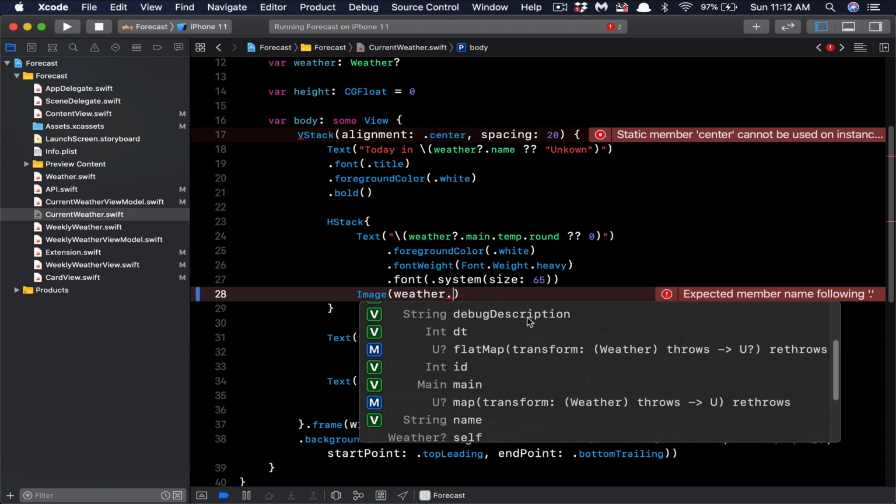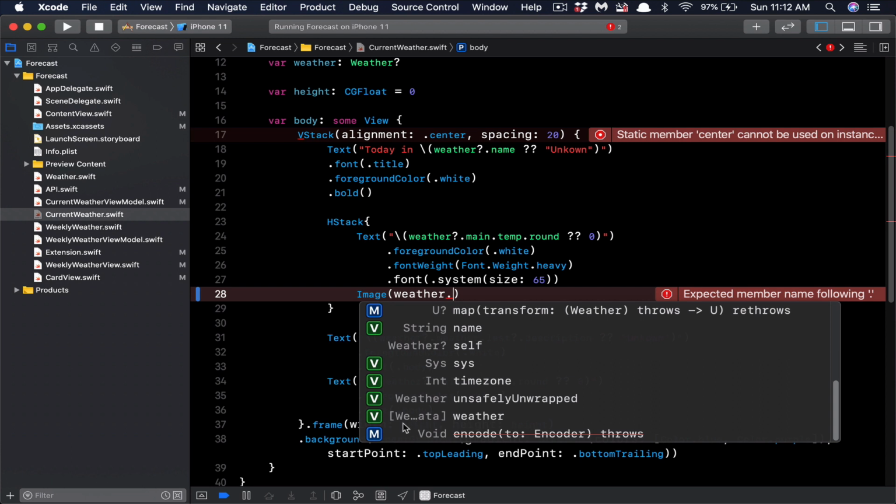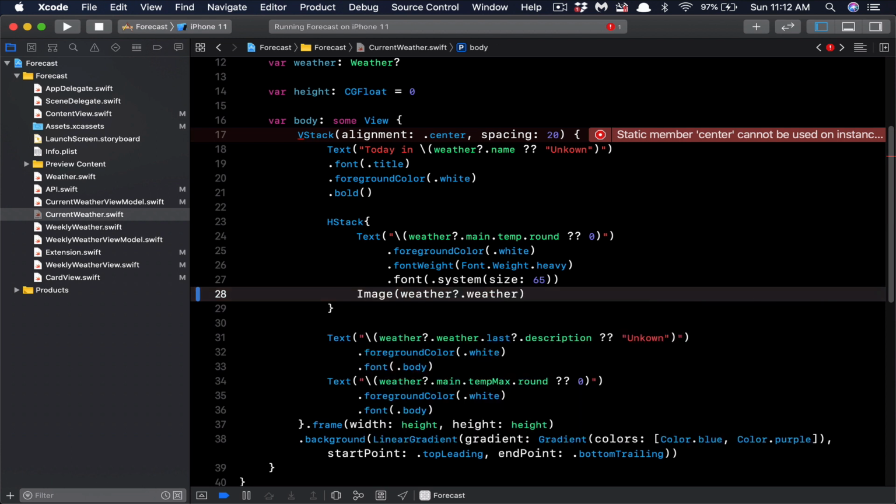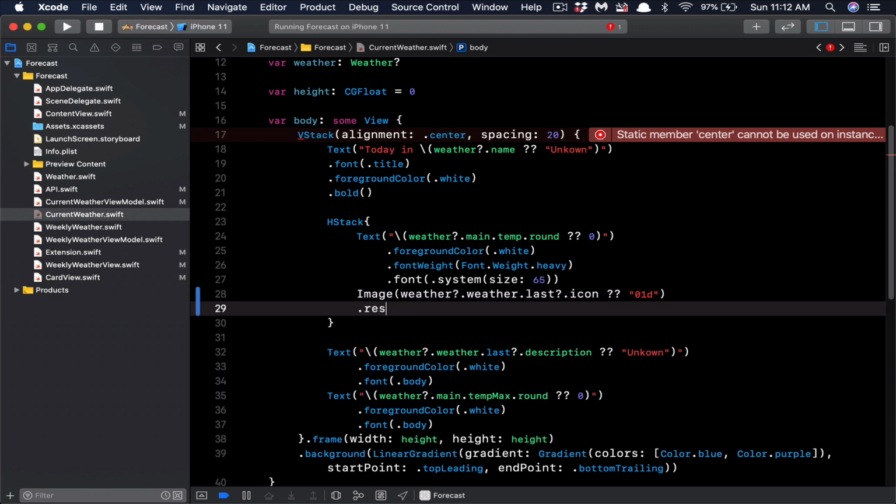This is going to be, I think, the weather right here. That's the array of weather, yeah. And then again, last dot icon. Hey, is there an icon? If not, just show me the default icon. Let's do again, same thing, resizable.